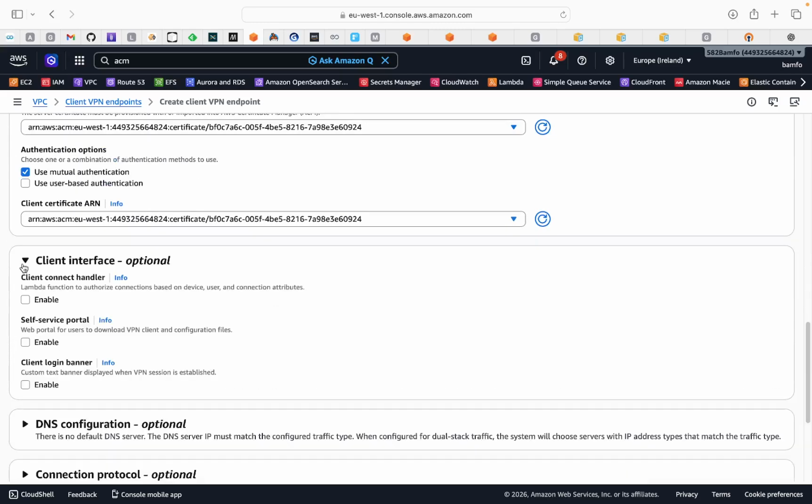And then the client interface, let's have a look. If you want to allow some Lambda function to authorize connections, you can use that. The self-service portal will also allow you to download the VPN client that is configured. Normally when you're using SSO, you need that, but we are not going to use it. We're just going to download the client ourselves and establish the connection. You can also put a client login banner, which is displayed when a session is established.